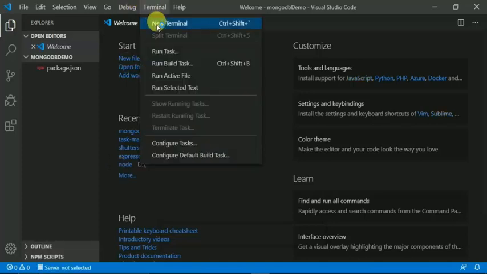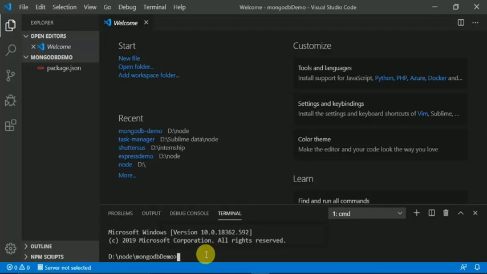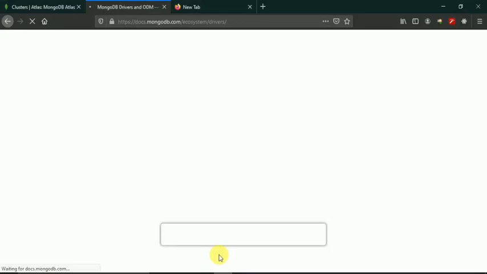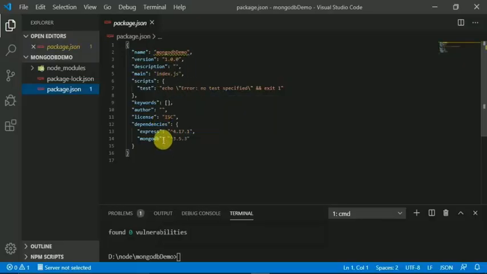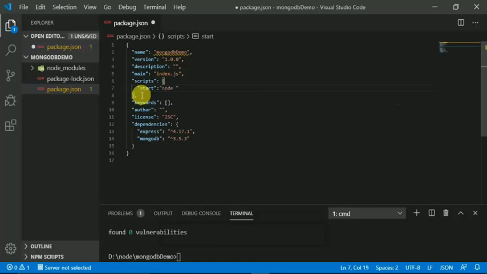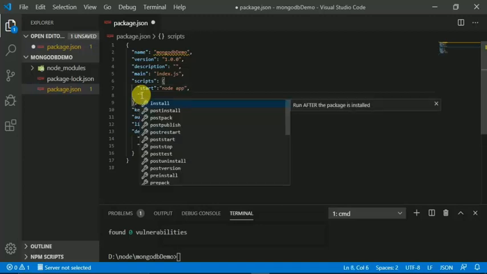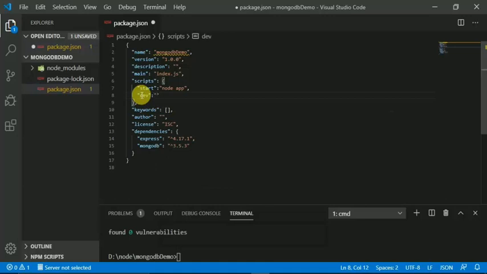For using MongoDB, here we are going to install two things. First one is mongodb, and then express. Here you can see that MongoDB and Express have been installed. For starting the project, we are going to use npm start, which runs node app, the file that I have not created right now. And for the dev part, we are going to use nodemon app.